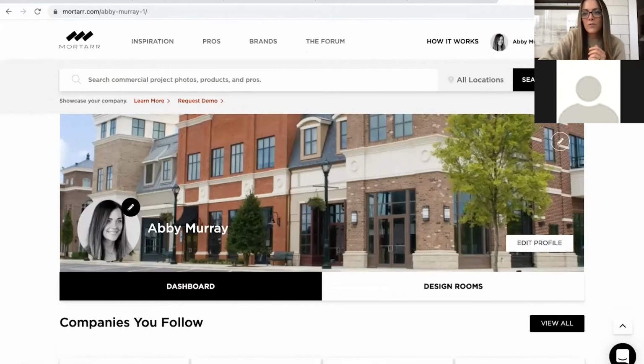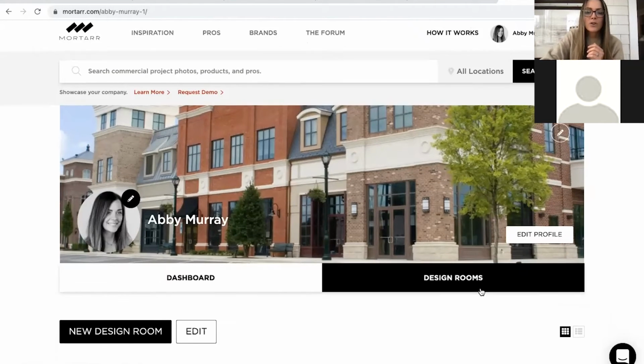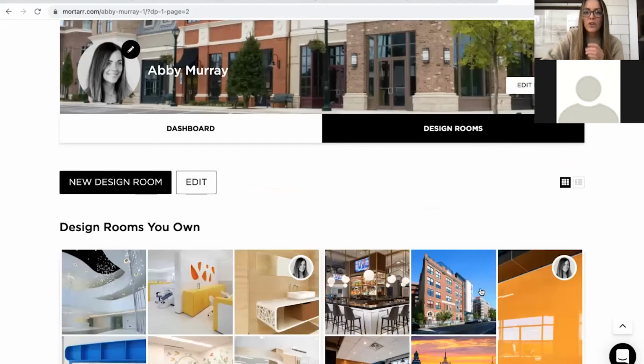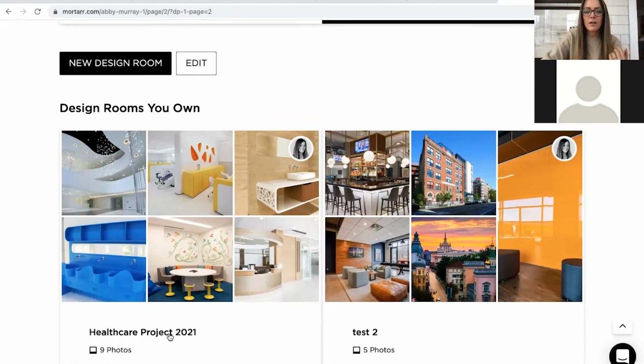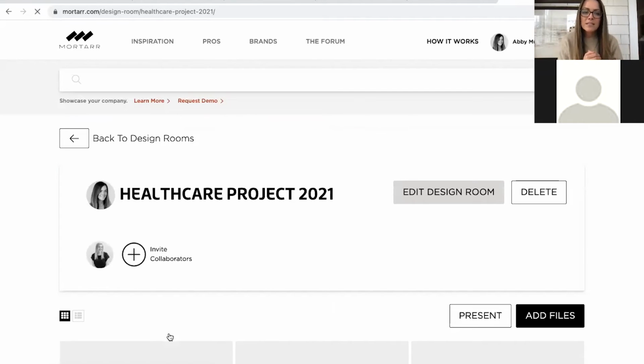The real magic for you will happen within your design room. So as you're planning out your projects, you will store all of that information, similar to a Pinterest board, a more professional version of a Pinterest board. You're going to store those ideas here. And what happens is I have here a project that I created for healthcare. That's my project. I have all of those images saved and stored within my design room.